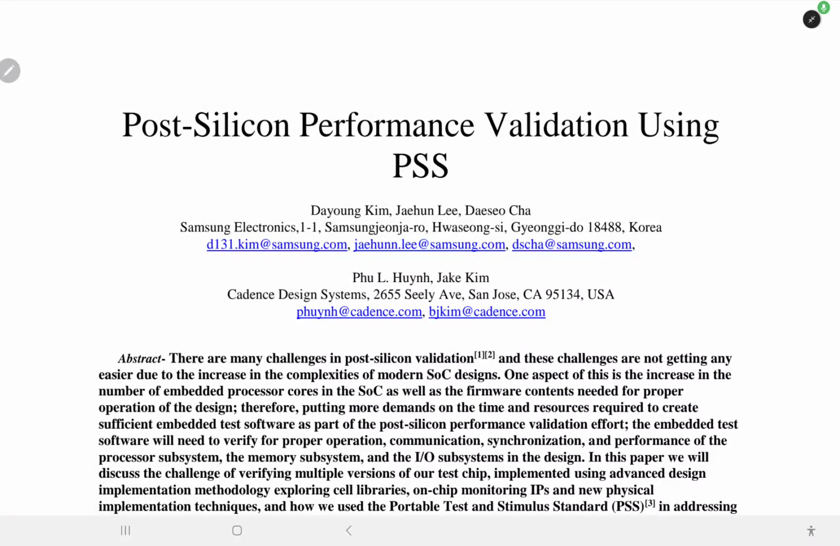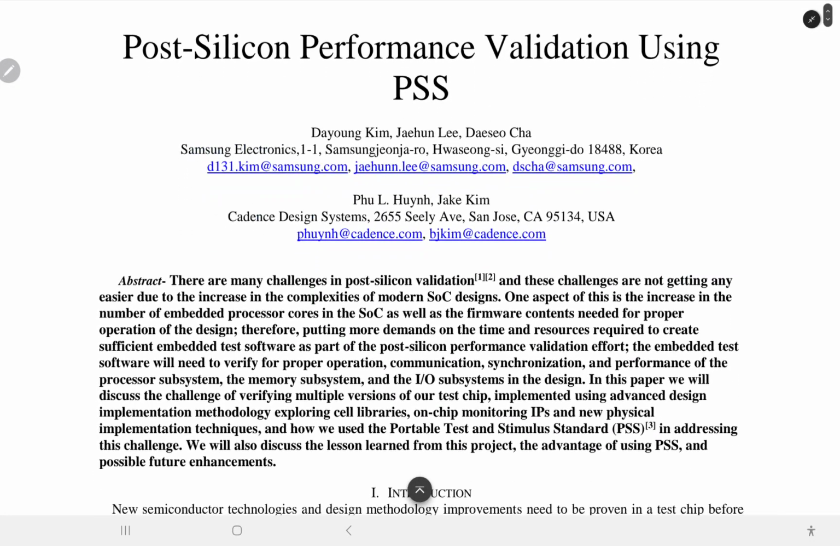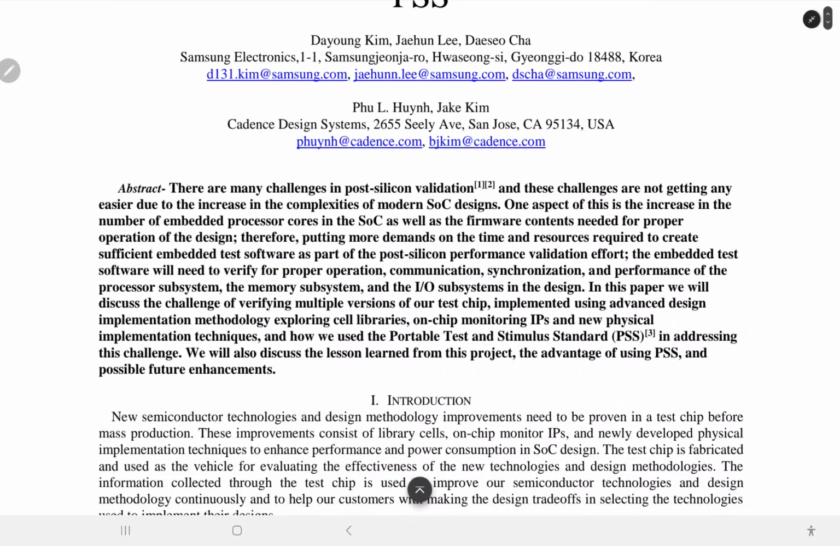This is performance validation using PSS. Here is the abstract. There are so many challenges in post-silicon validation, and these challenges are not getting any easier due to the increase in the complexity of modern SoC designs.